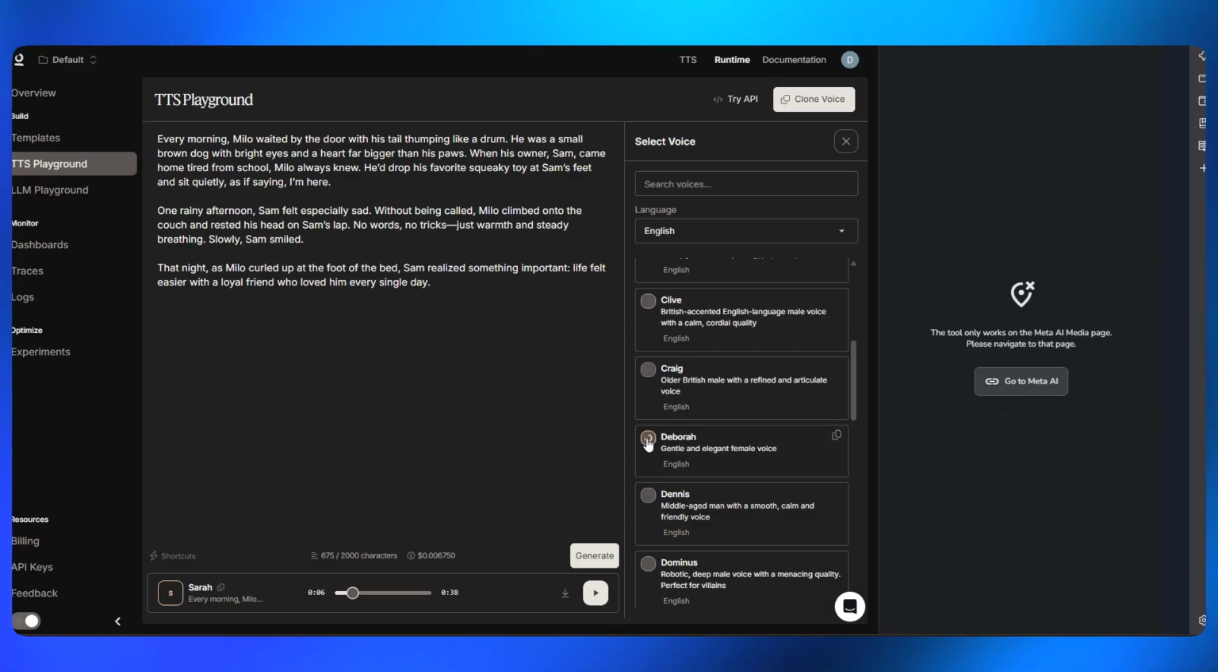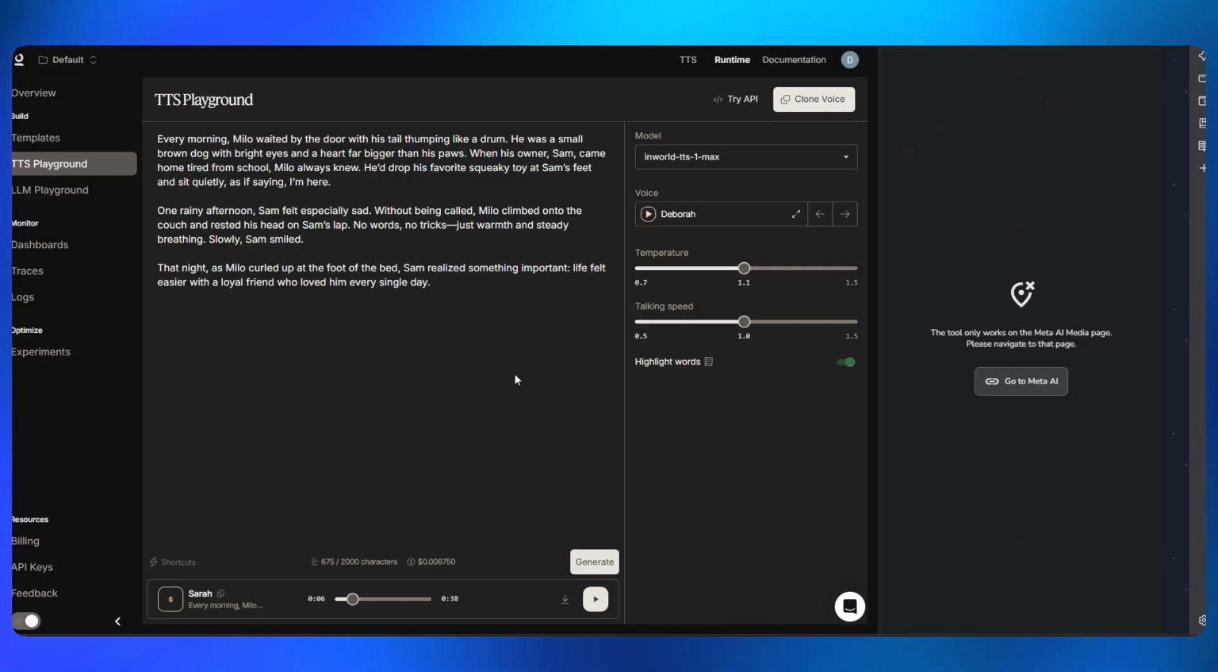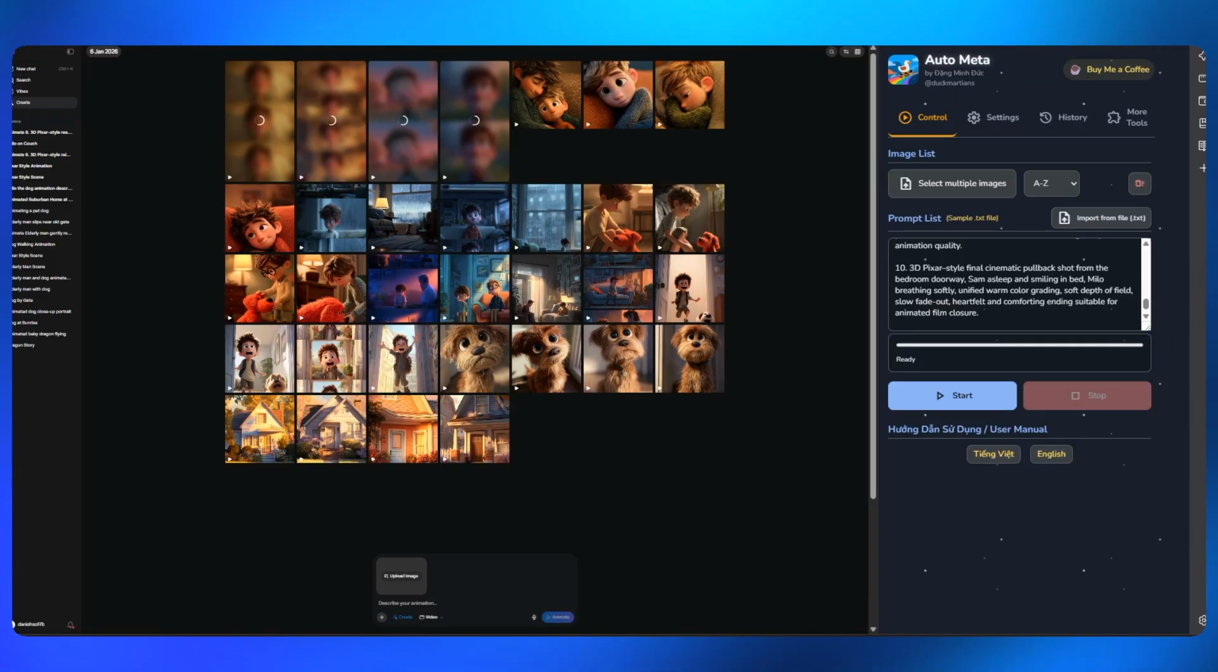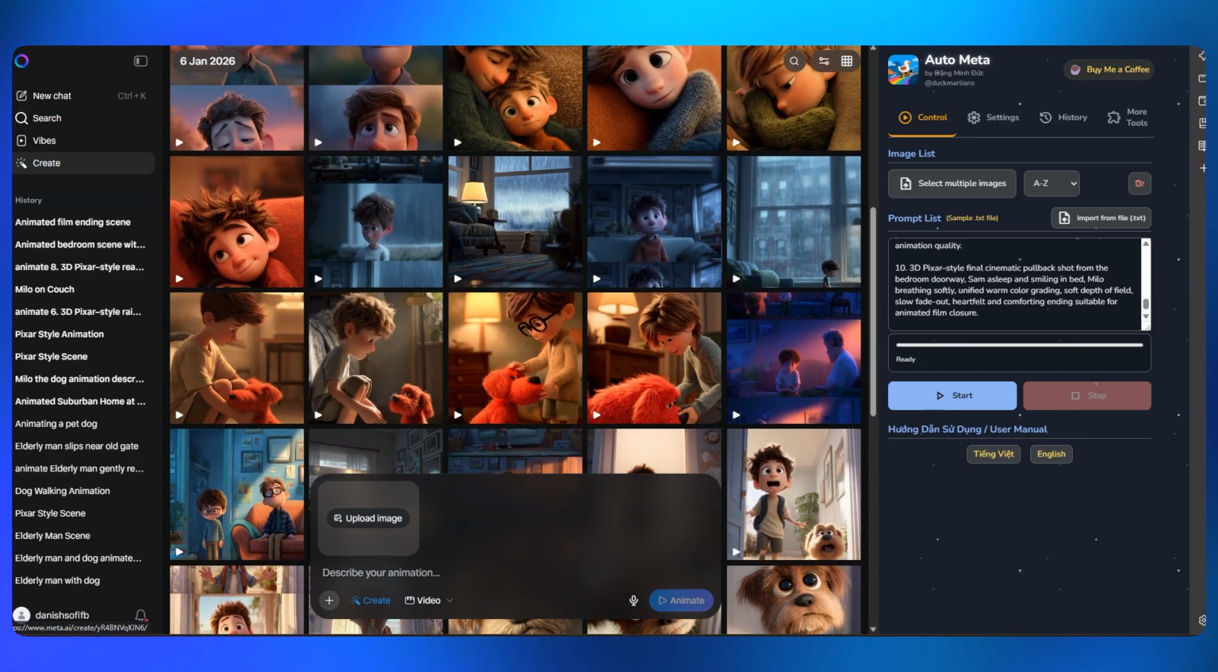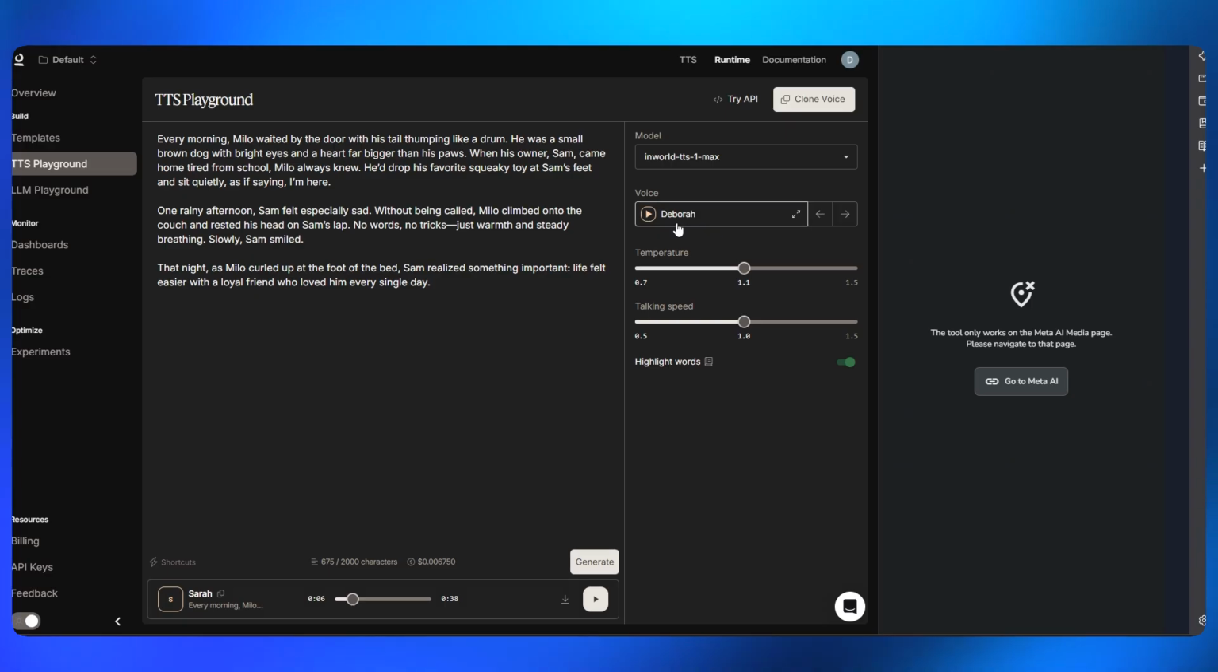Deborah? I think this one goes well with the stories, you know. And by the way, we are done with the generations, and we're done with downloading all of the things. It's crazy, I guess, right? Yeah, let's go ahead and generate this voice for Deborah.